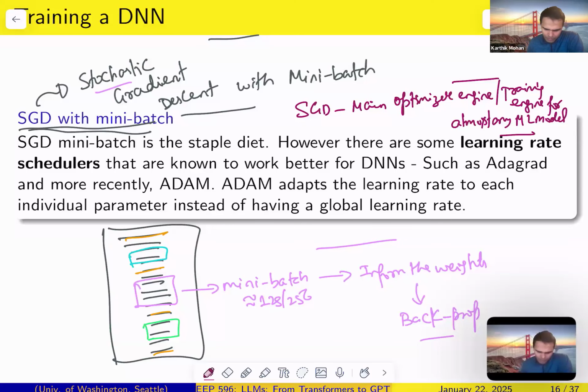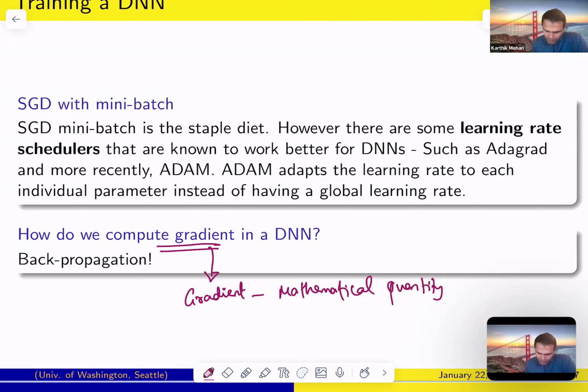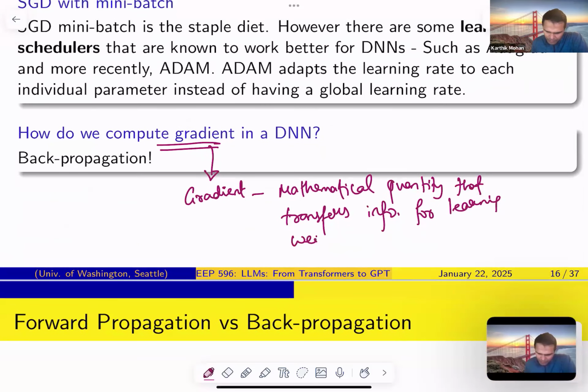All right. So let's look a little bit at how the learning happens. The learning happens through gradient propagation, right? Gradient is the mathematical quantity that transfers information for learning weights in a DNN, or deep neural network, right?